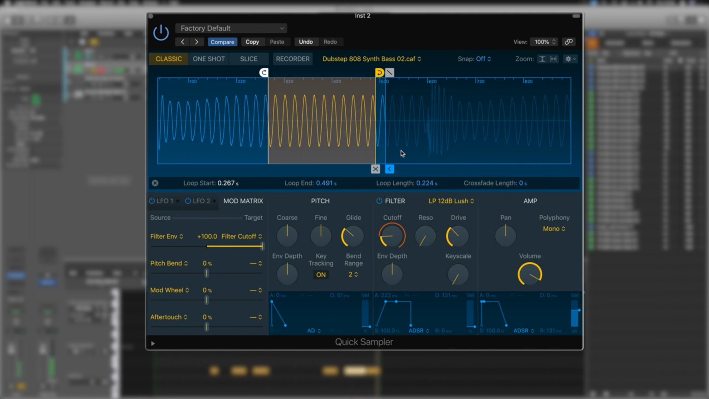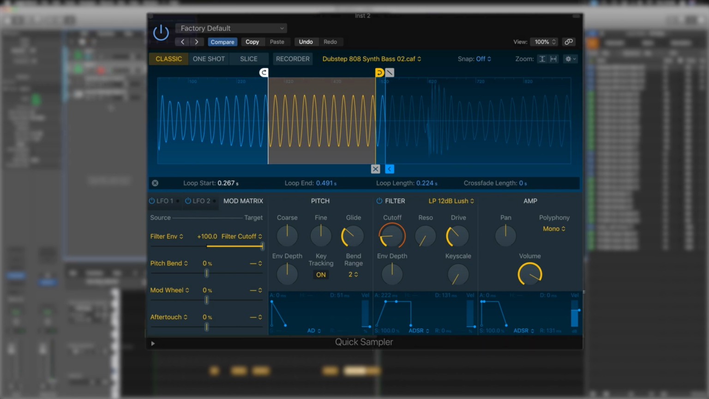And from there, you've pretty much got your bass. You can tweak it to your heart's desire. I just added some very simple loops in, and we've got this.